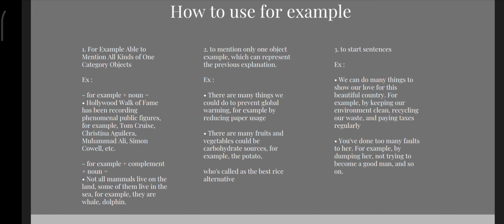3. To start sentences. Example, you've done too many faults to her. For example, by dumping her, not trying to become a good man, and so on.